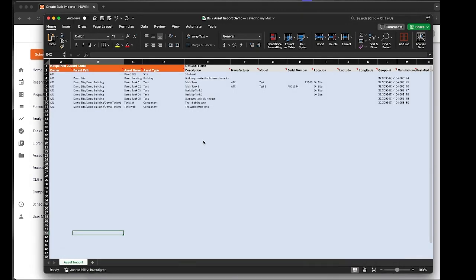Once that is downloaded and opened, let's go over the required columns. There are 4 required columns that are needed to bulk import assets. First column is the name of the asset owner, so that project managers can assign appropriate crews and subcontractors to the projects they are working on.